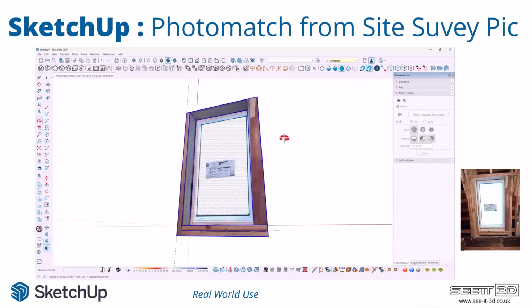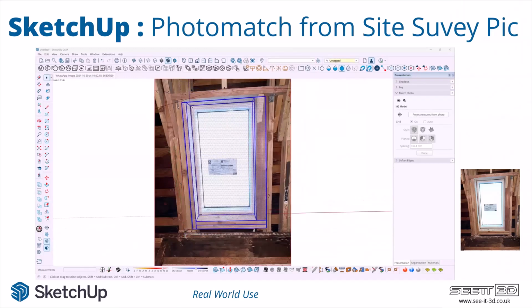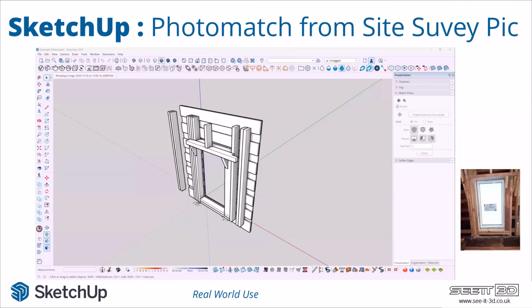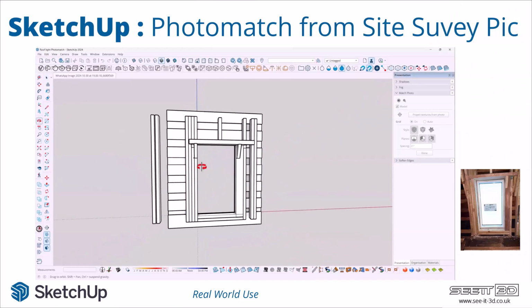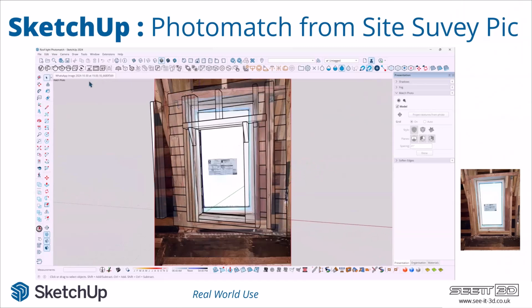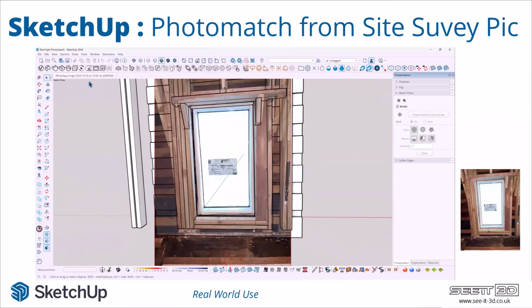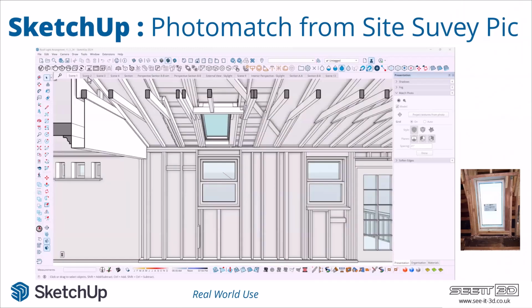There's a bit of projecting the photo onto the model to let you see what project photo does. But this is then like a mock-up of the model after that initial stage. And then you can see it's fitting very well. Very impressive feature. And then this is the model.